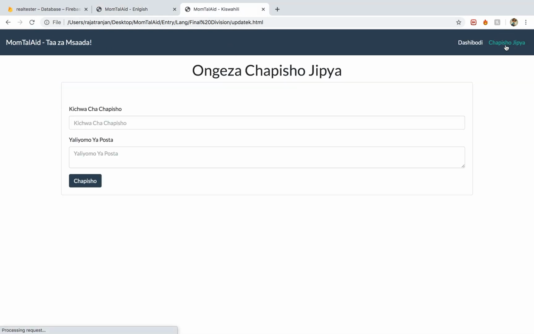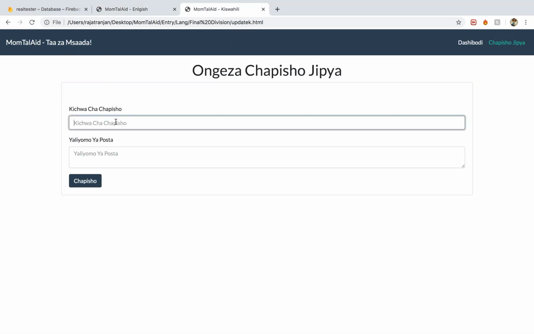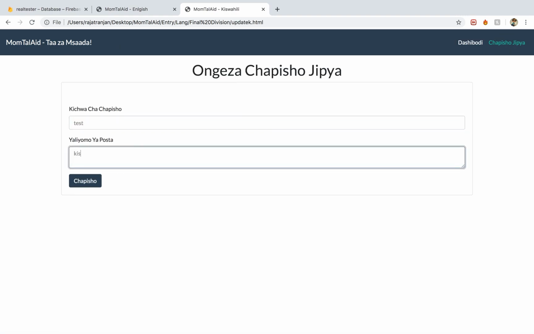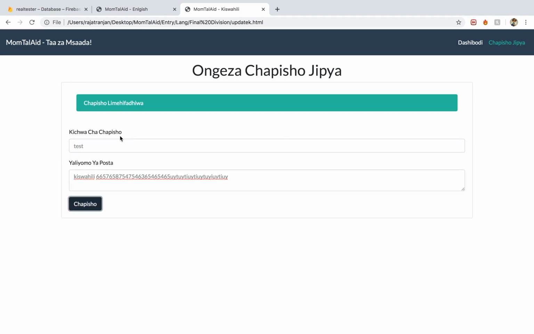Now let's go to Swahili and try doing exactly the same thing. Here, as you can see, the language is completely in Swahili. So let's make another test. We just put it test, and we're going to name this Kiswahili, and then give in a bunch of more numbers and some information over here, and we're going to post this. And over here we're going to get this green thing, which is exactly the same thing but in Swahili.